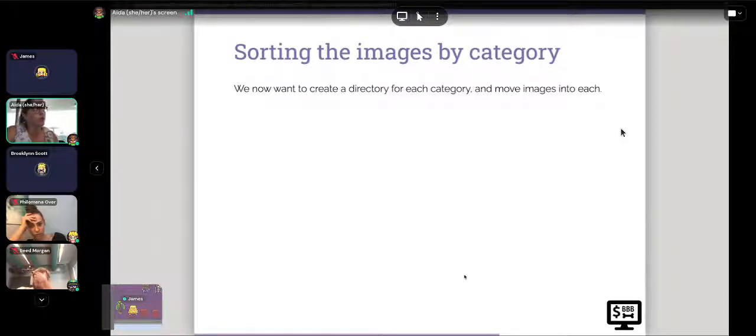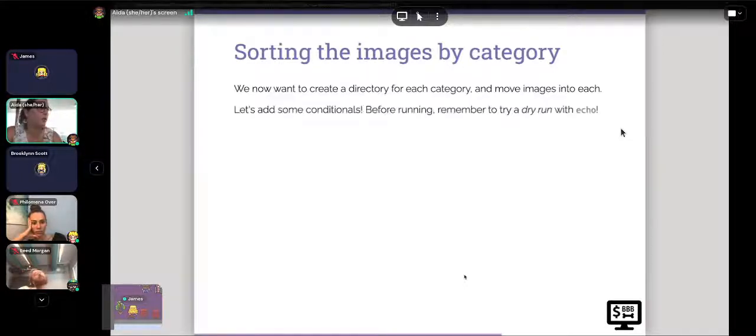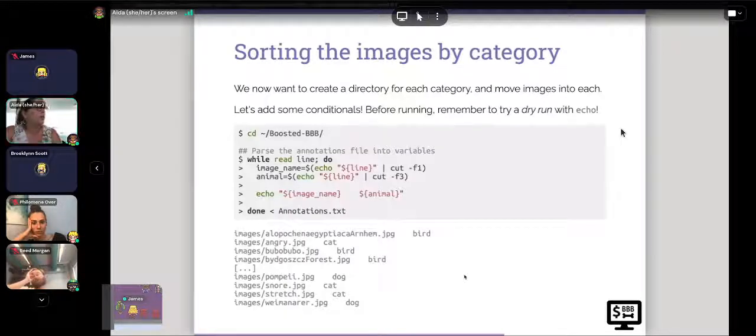So if you haven't reached three here, please just listen, because I want to reach the part of the scripting which will be very useful for you guys. So we are now trying to order each of the images by their category. So we go back to our boosted BBB folder, and now we're going to do a while loop here. So while read line do something, and we are reading the annotations.txt file.